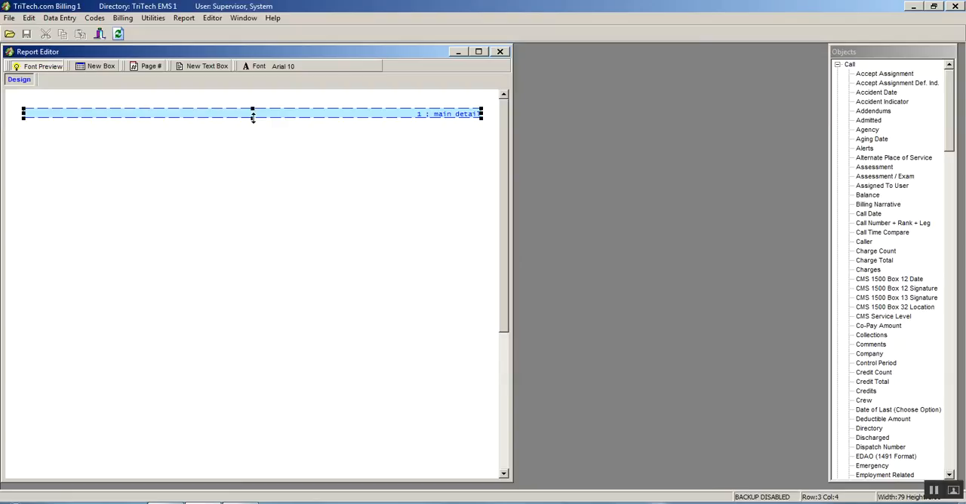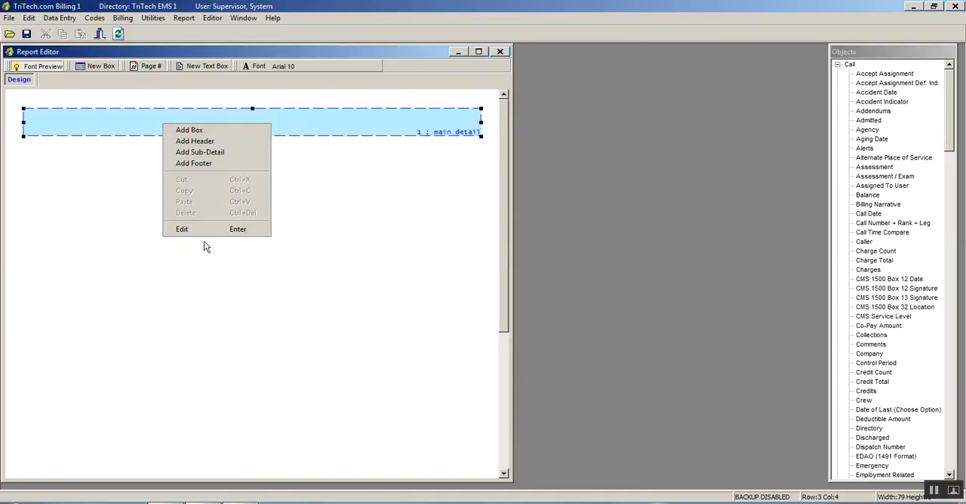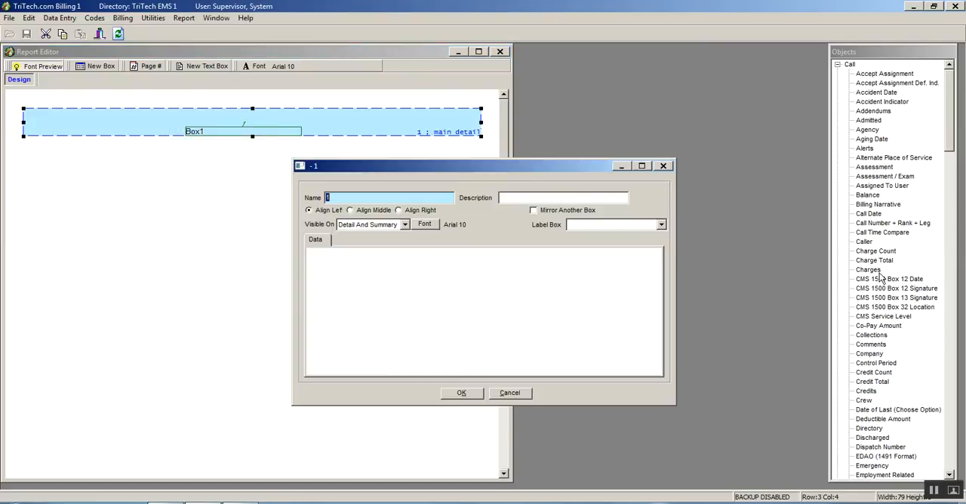These bands are adjustable by sizing, by taking your left mouse key and you can move it up and down. And so we're going to start by taking the first object, call date, and we're going to right click and add a box. And we're going to come over to the objects on the right side and take call date. I'm going to left click and drop that object right into this big white box.